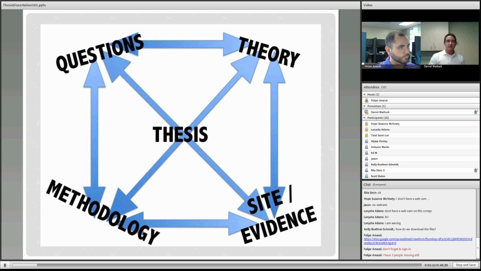What each of those things look like, again, is going to depend on your particular discipline or program. You may be using theory that's more related to chemical engineering rather than like a Marxist anthropological approach. Your methodology could be participant observation. It could be a statistical analysis. Your site could be actual physical location, or it could be a set of data that you've collected.